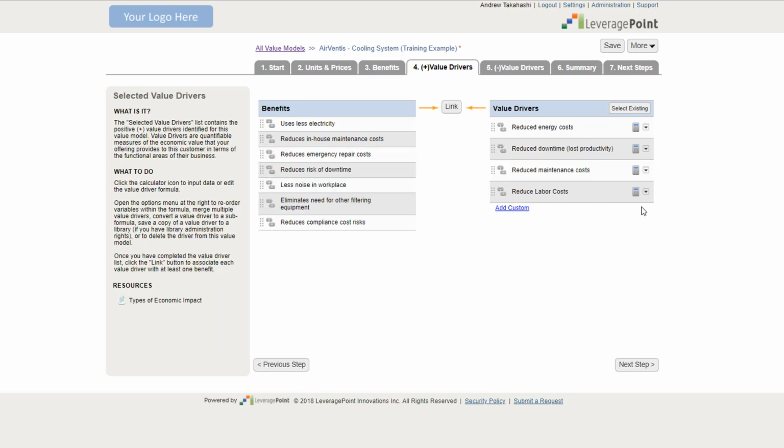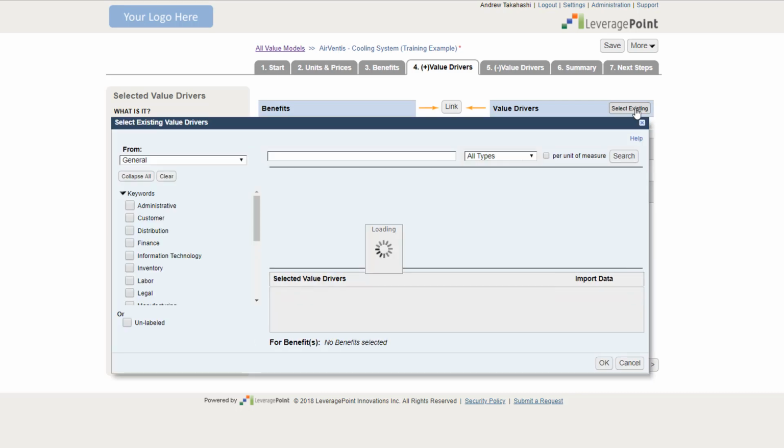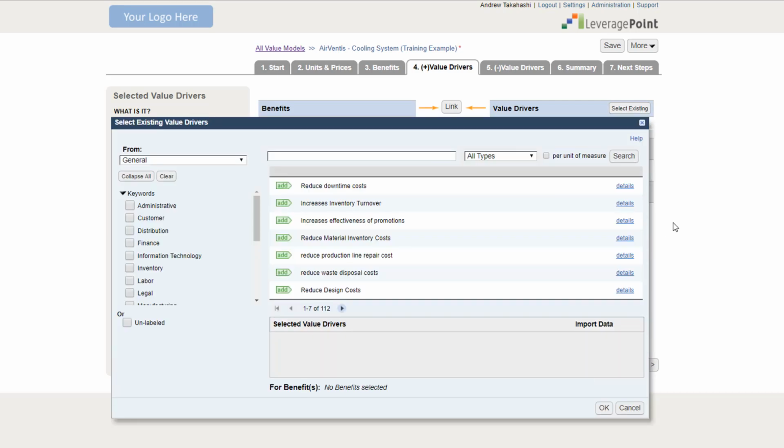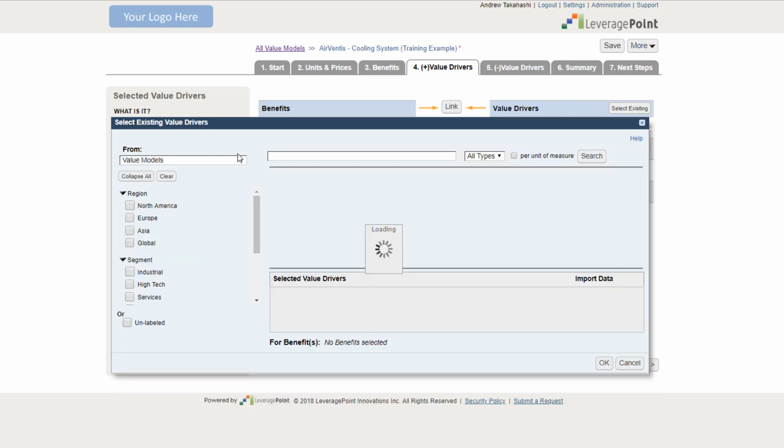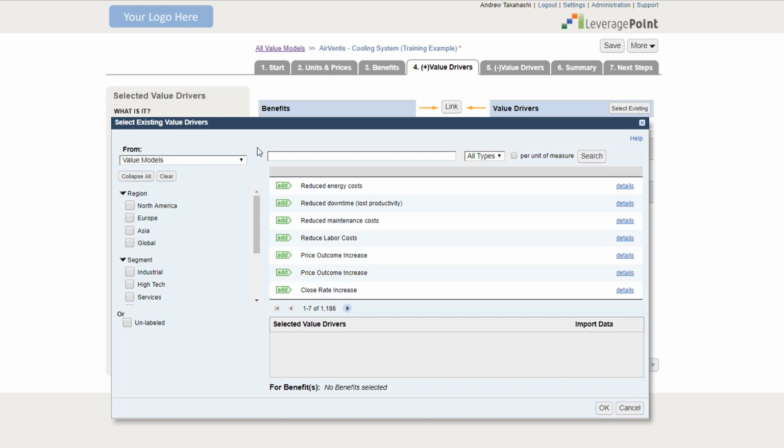Finally, let me discuss the select existing option for adding a new value driver. There are a couple situations where you may want to use this. The first is when you want to reuse a value driver that you created or saw in a previous value model. I'll start by clicking Select Existing. This Select Existing dialog box appears. To make sure that you're reviewing value drivers from models in your instance, go to this From drop-down menu and select Value Models. We will review the other options in a later video.